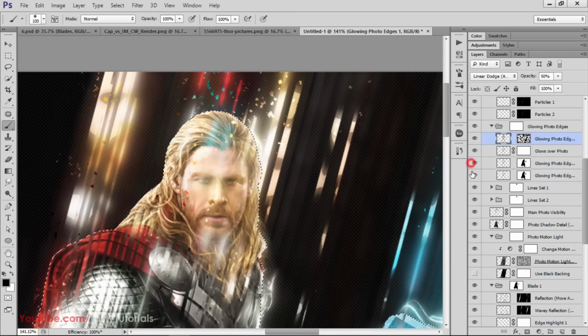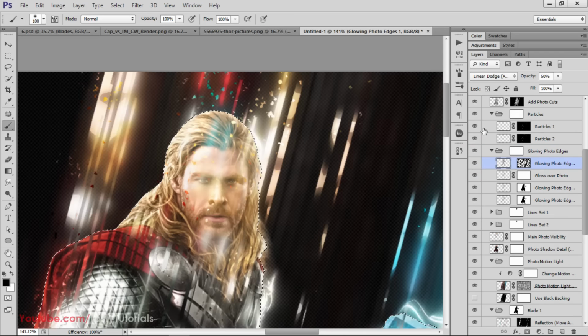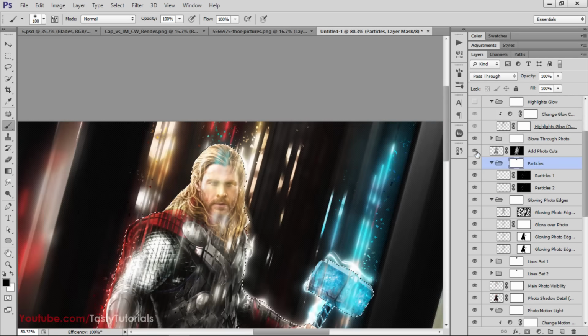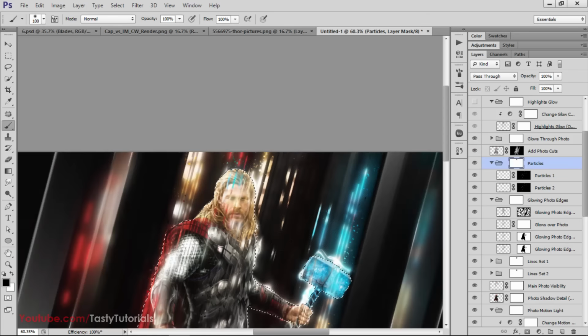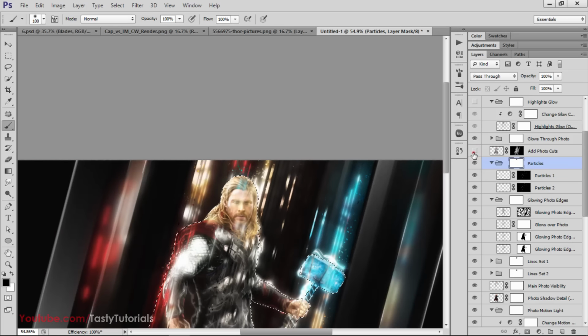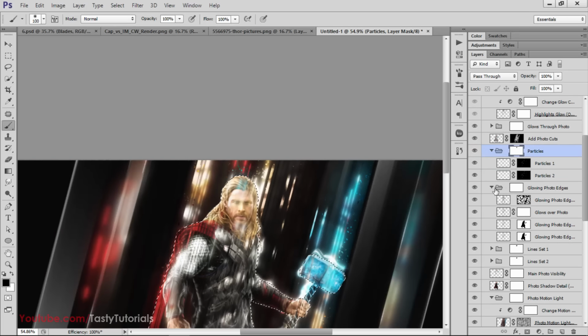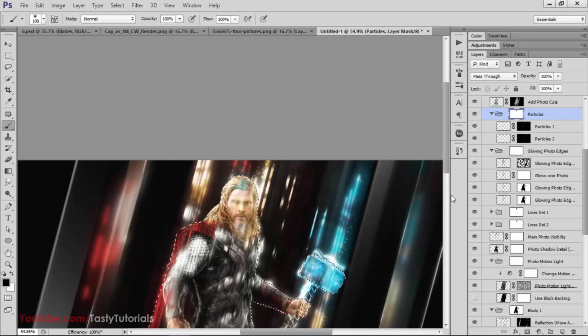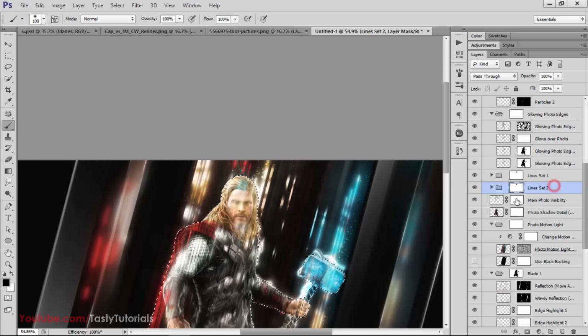We'll check which layer is affecting our character's face. So I think these are particles, so click on this particles layer, click on the layer mask thumbnail, and we will do the same thing, and now it looks nicer. Great, I think it's nice. Okay, we don't need to press Control D. Okay, so we have reached line set 2.